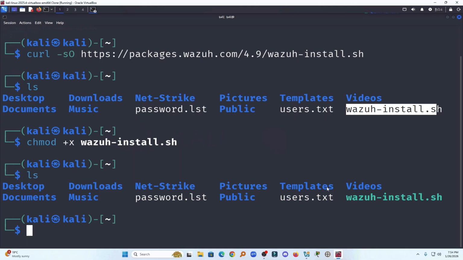Now how to install this with a single command? The command is sudo ./wazuh-install.sh. Remember this, this is the very important one. That is the script name, and then -a -i and -o. Now why are we giving these three?